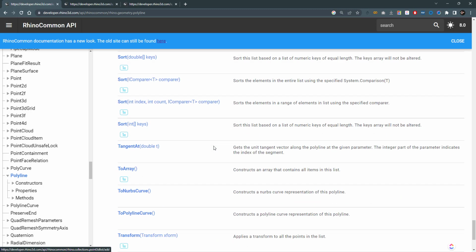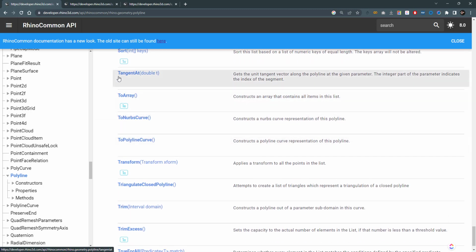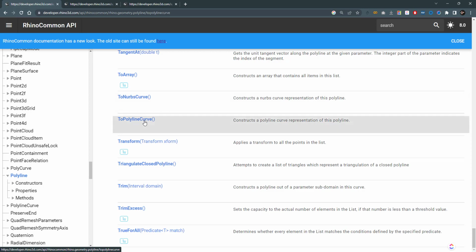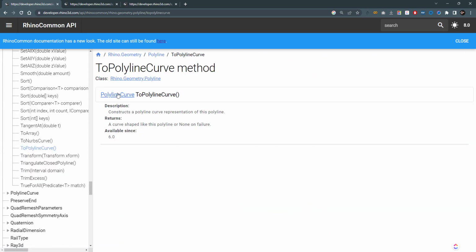We can do really a lot of stuff. We can get the tangent at a point. We can make our polyline something called a polyline curve, and let's check this. We can also of course make it a NURBS curve, but let's check what a polyline curve is.